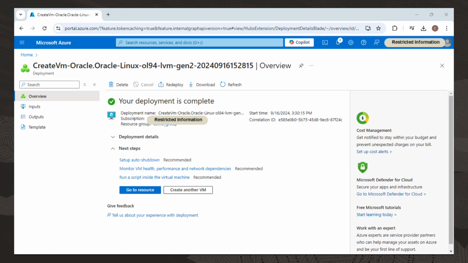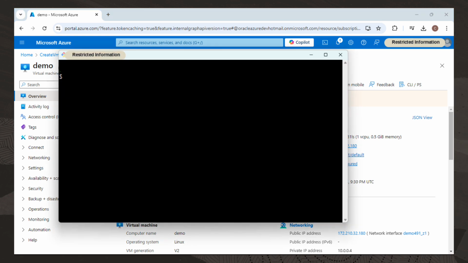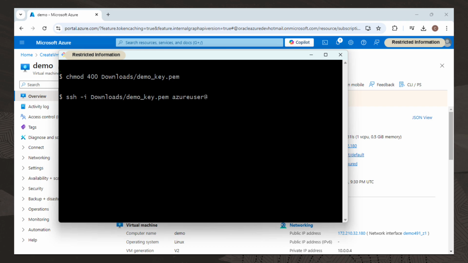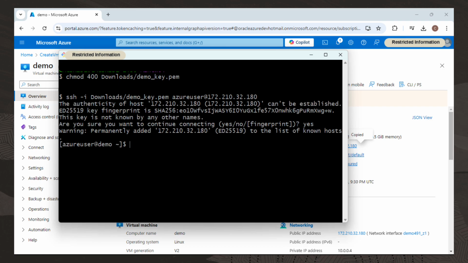I'm going to click Go to Resource, and I can see all of the details, including the IP address, which I'll need to log into the VM. To log in, I'm going to open a Git Bash window, and first I need to change the permissions on the private key file. I'll run the command chmod 400 downloads/demo_key.pem. Now I'll log in by running the command ssh -i downloads/demo_key.pem azureuser@. Then I'll copy the IP address from the resource page to my command line and press enter. Now I'm logged in.